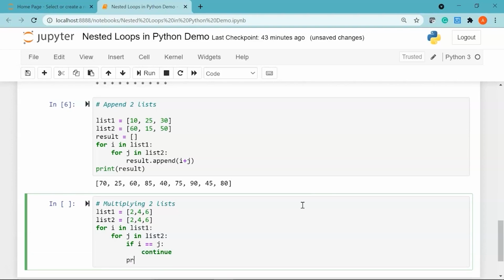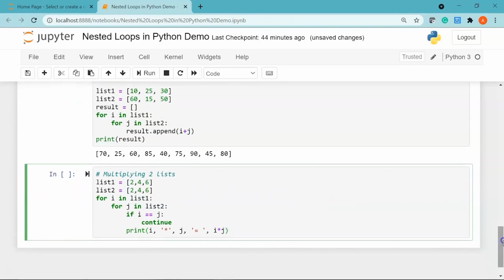After that, we are going to print the value of i, followed by the asterisk, then the value of j. I'll give a comma, then within single quotes I'll say equal to, then I'll give the operation i multiplied by j. So this is how you can multiply the elements in two lists.